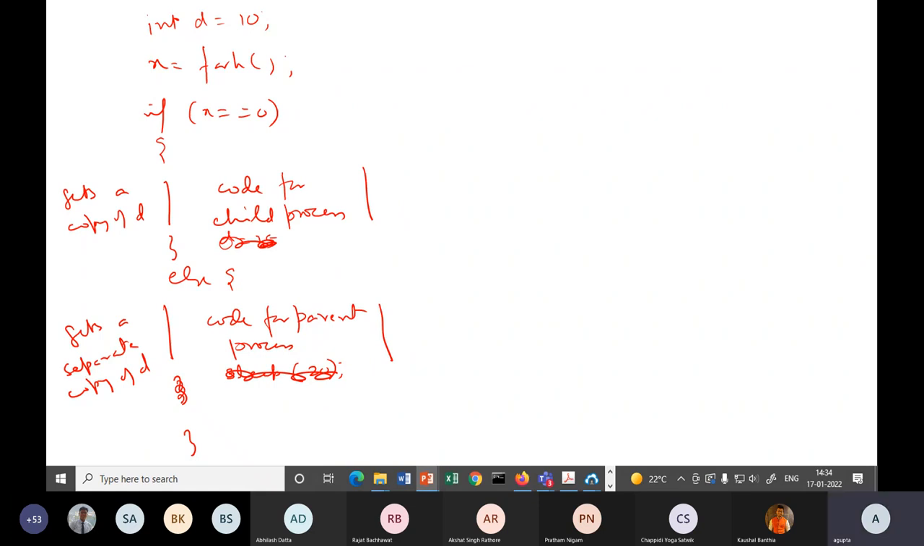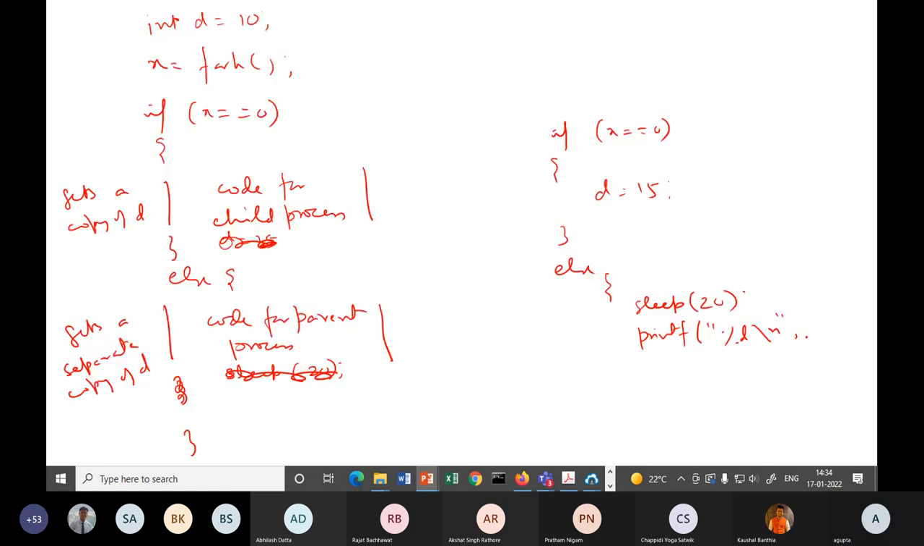All we need is one level of fork for our networks. But this will be important for us a little bit. So take the same code: if x equal to 0, d equal to 15, else sleep 20, and then printf percentage d. What do you think will get printed?